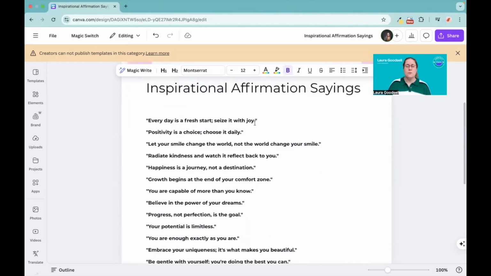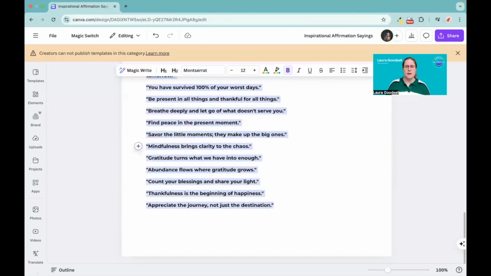I've got quote marks around them. I'm going to leave the quote marks in. That's a personal preference, whether you want to take them out or not. It's entirely up to you. Now, the next part, we have to go out of Canva to do this. I'm going to copy. I've highlighted and copied these.